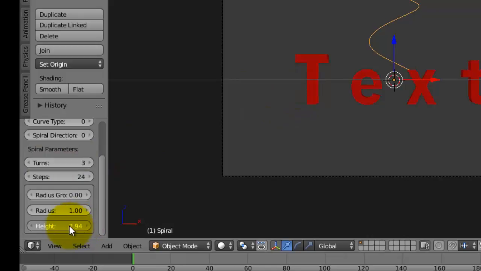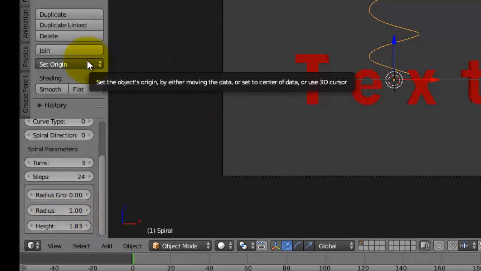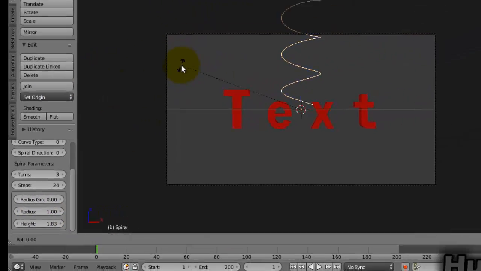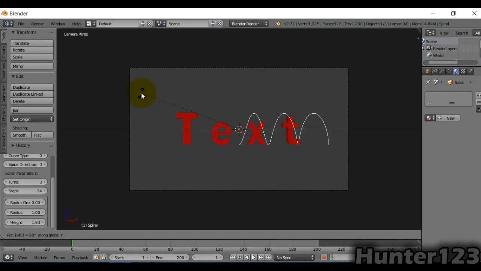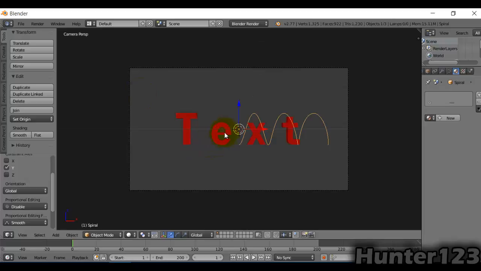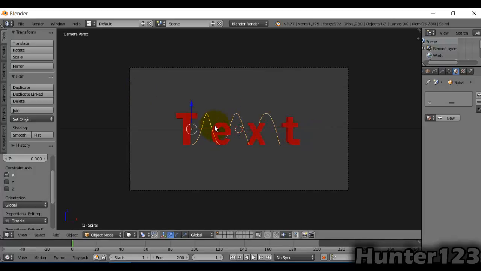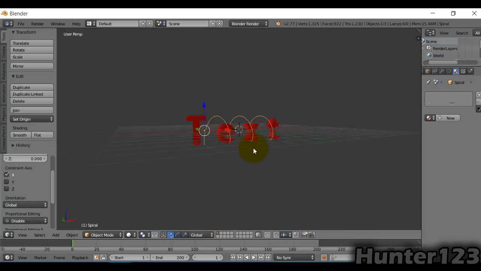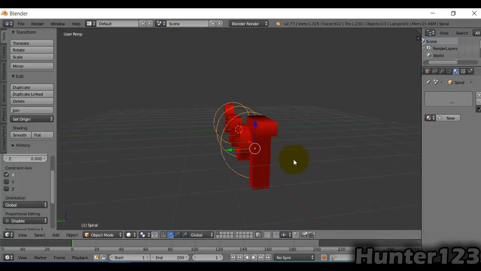Yeah, I'm gonna change the height down a little bit to probably about right there. Now I'm gonna click, make sure your mouse is in here, R, Y, 90, enter. Now I did make it a little too small, but that's fine. Now, if you scroll around here, looks pretty good.